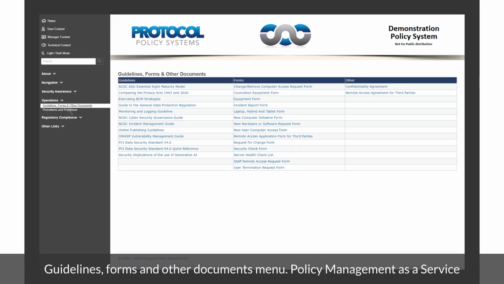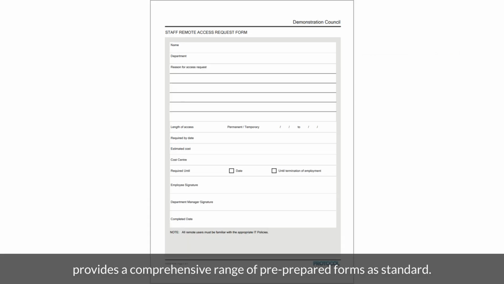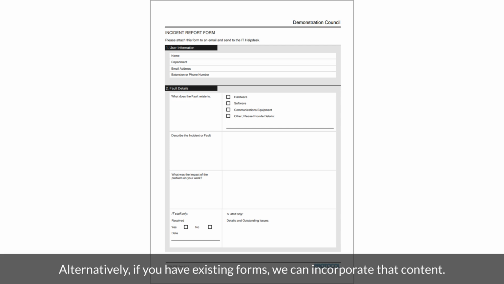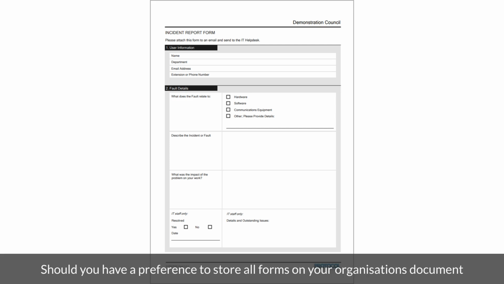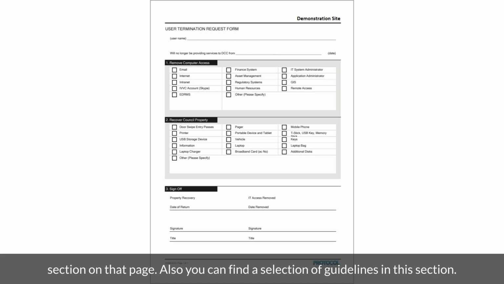Guidelines, Forms and Other Documents menu. Policy Management as a Service provides a comprehensive range of pre-prepared forms as standard. Alternatively, if you have existing forms, we can incorporate that content. Should you have a preference to store all forms on your organization's document management system, this can be configured using a hyperlink from the Forms section on that page. Also, you can find a selection of guidelines in this section.